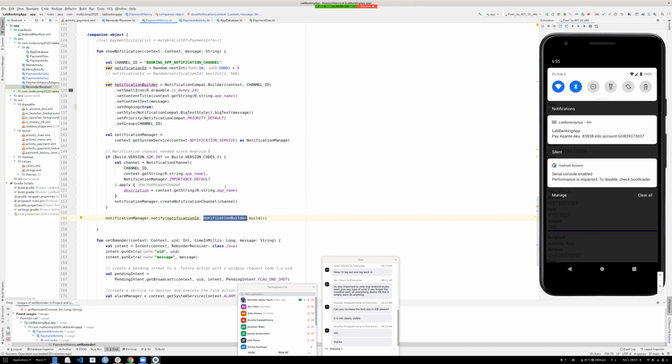Now, it is very important to actually finally call build on the notification builder, because at this point the builder pattern is allowing you to have a blueprint of the notification itself. So you are able to set the title, the small icon, the content text, the ongoing, the styles, whether the priority is, you know, and then set the group.